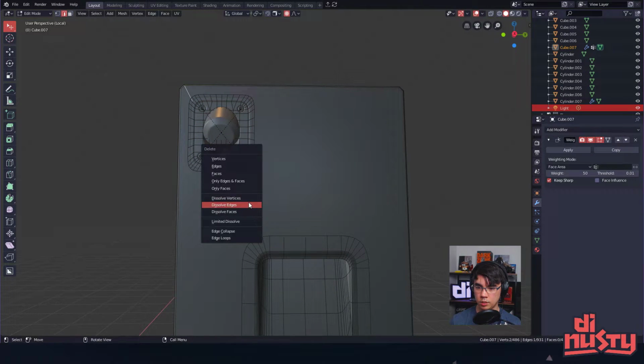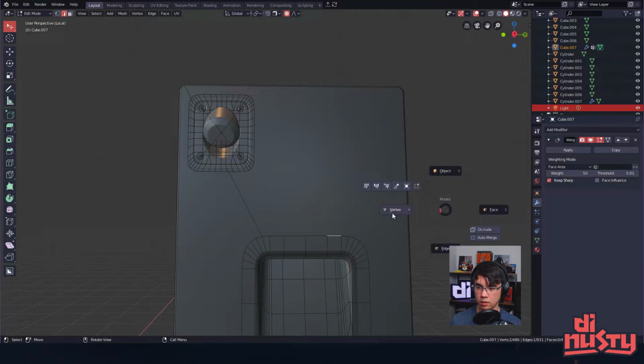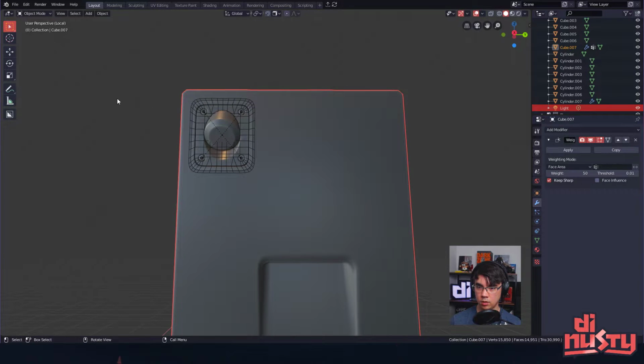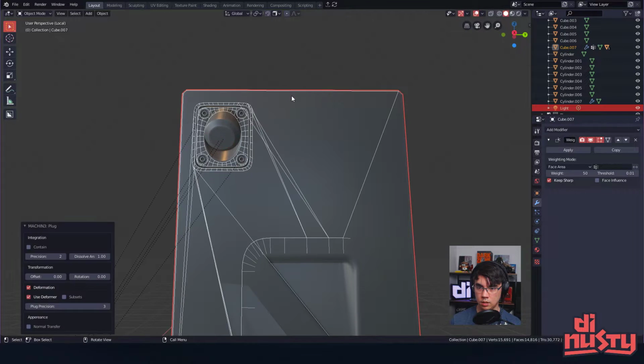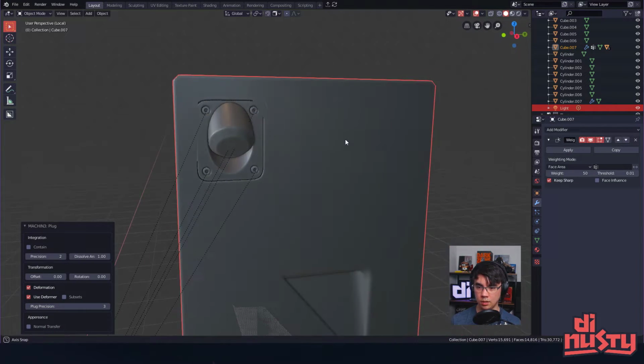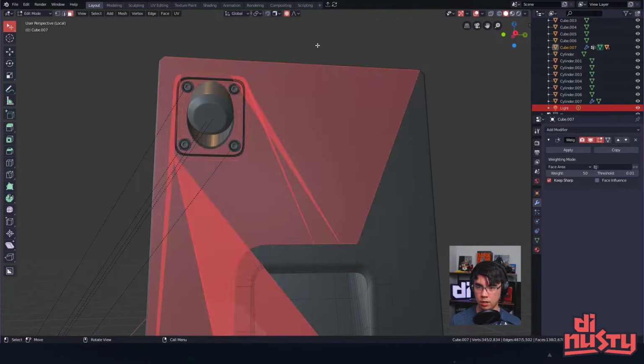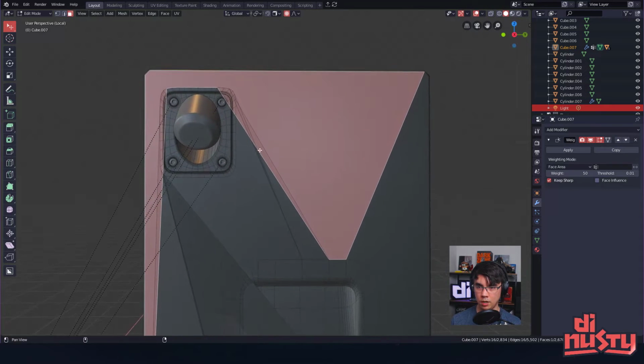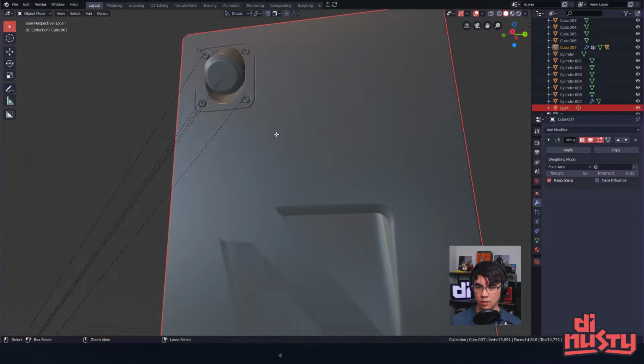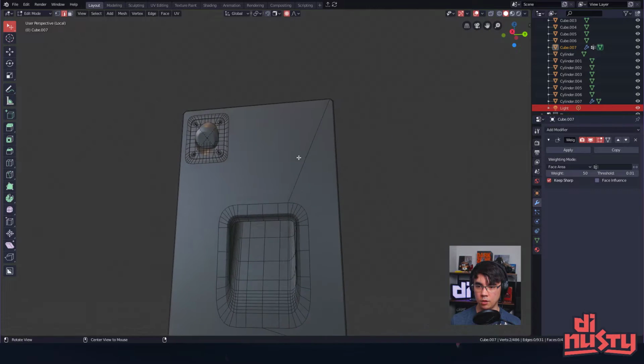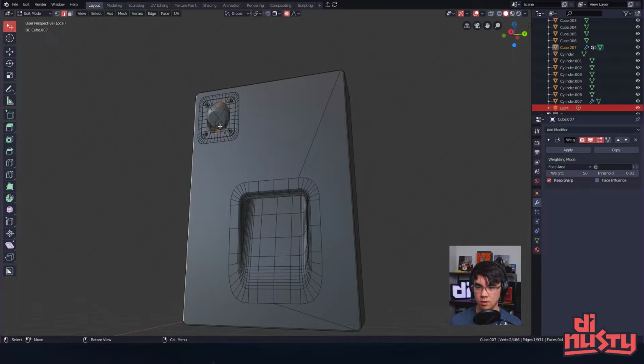Edit. Can we just dissolve that edge? No. Can we go to vertex and select this one and then connect those, and then go to edge and dissolve that one? Then go to object, select this, then this. No, it's still hating me. It's like, what are you doing? I'm sorry. I'm so sorry. That's funny. I know there's a way. There's a way.